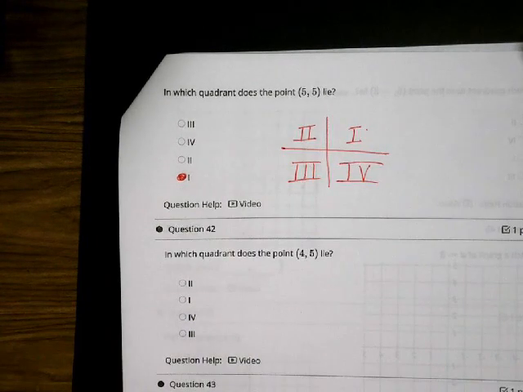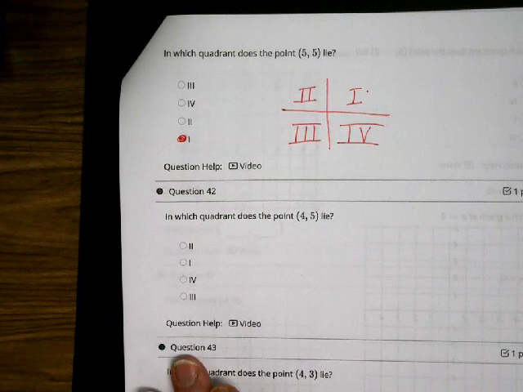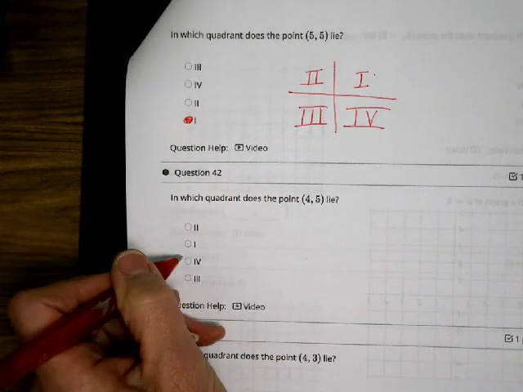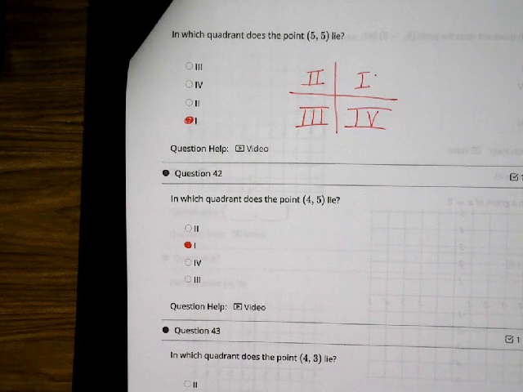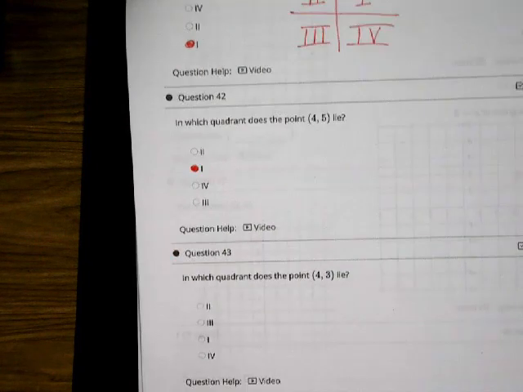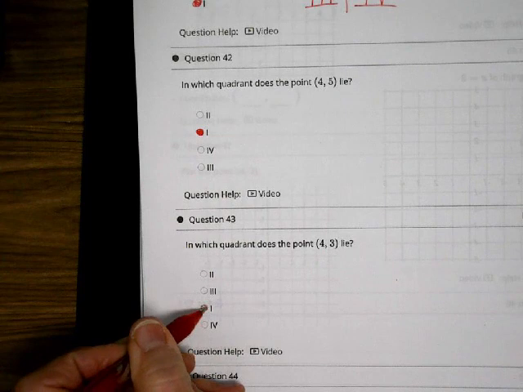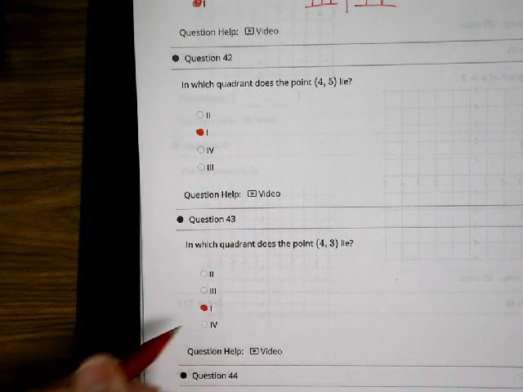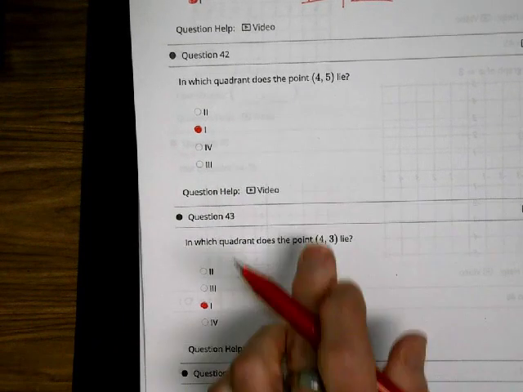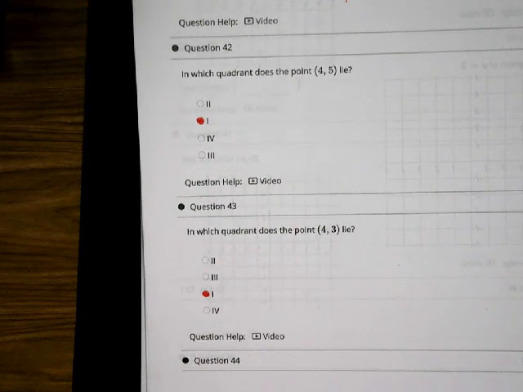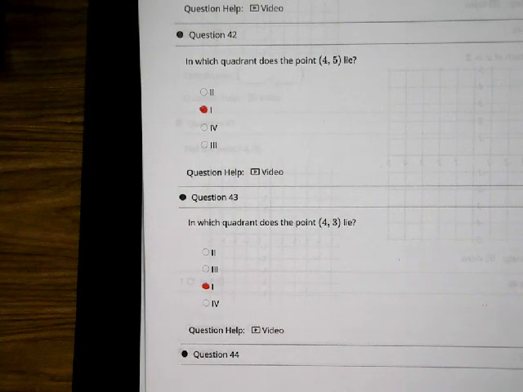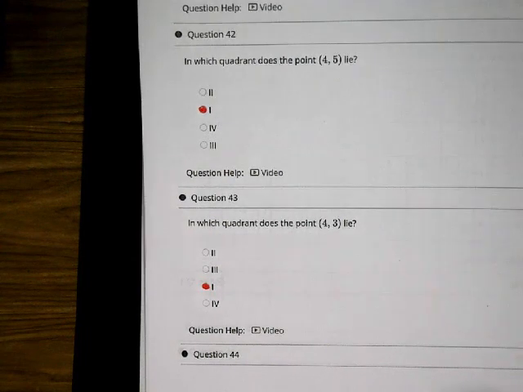Yep, 1. Because over 5, up 5, like that. 4, 5. Now this is random, you know. These questions are random, so you never know which one they're going to show up in. Three in a row. That was easy. Easy is earned, right? Yeah, everything's positive, so it's in the first quadrant. Okay?